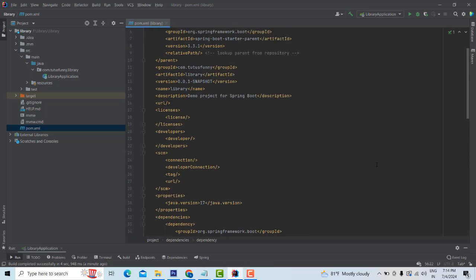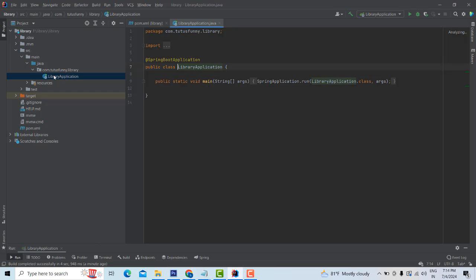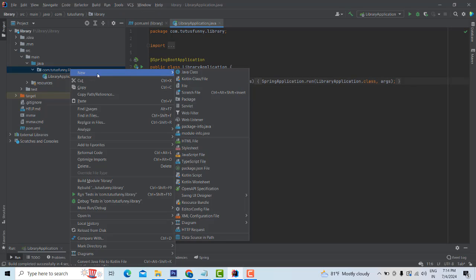Right. So now what we are going to do here is create the folder structure. So select the com.tutors library package. This is the main file. If you go inside this file, there is a main method. It's the main file. Select this package. I'm going to create the required packages.